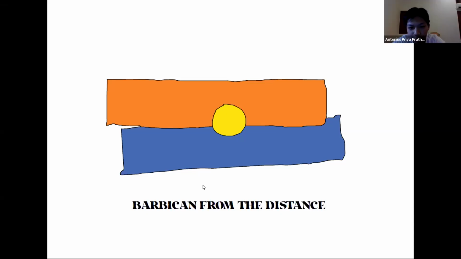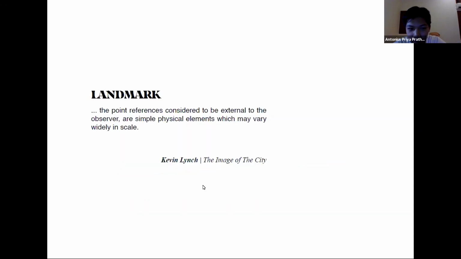The Barbican Center itself became a landmark, the decoration of the London skyline in the eye of London inhabitants. This is a little references, maybe the most common definition of landmark, probably from the book Image of the City by Kevin Lynch.